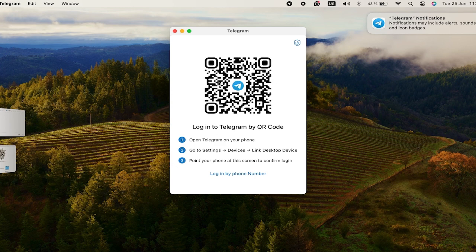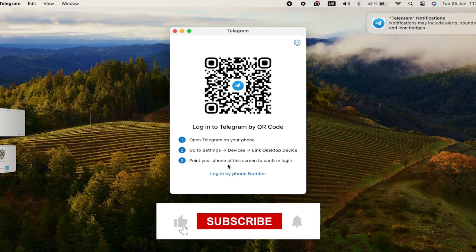Here it is going to give you some instructions so you can open Telegram on your phone. You can log in by the QR code, or also you can log in by your phone number.